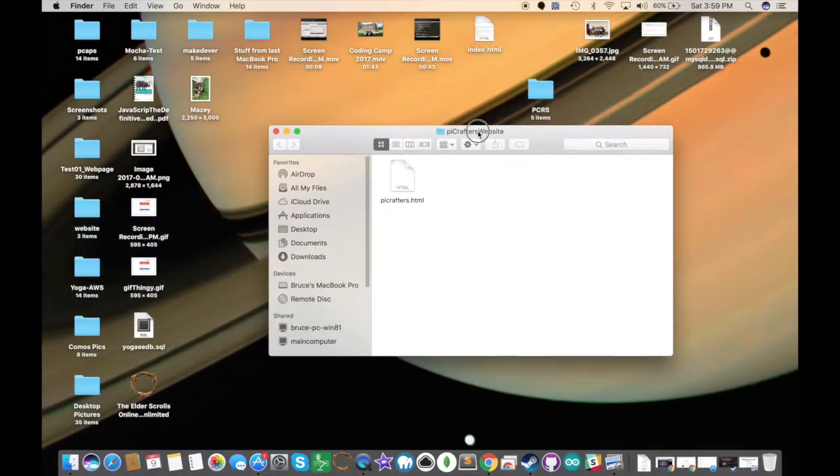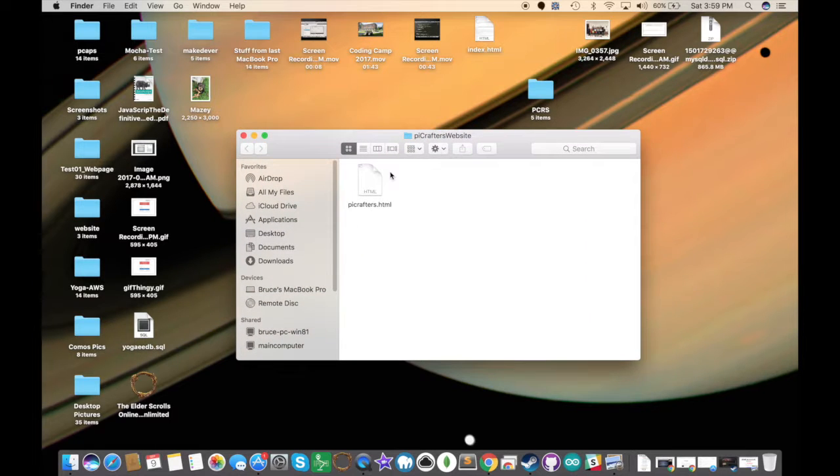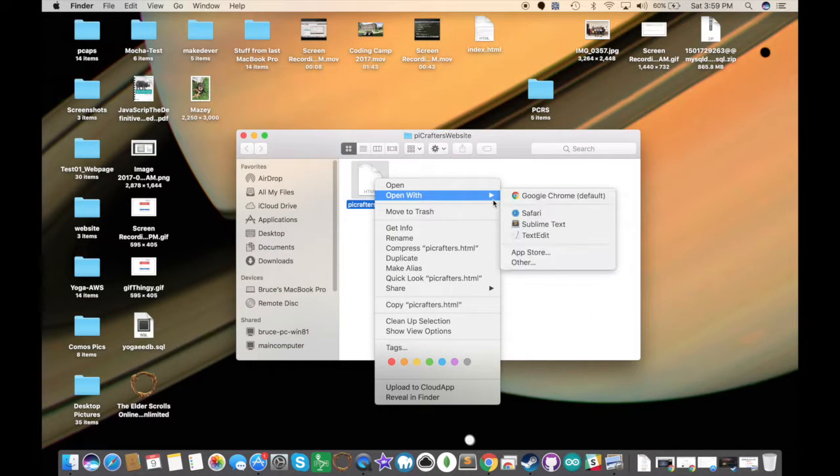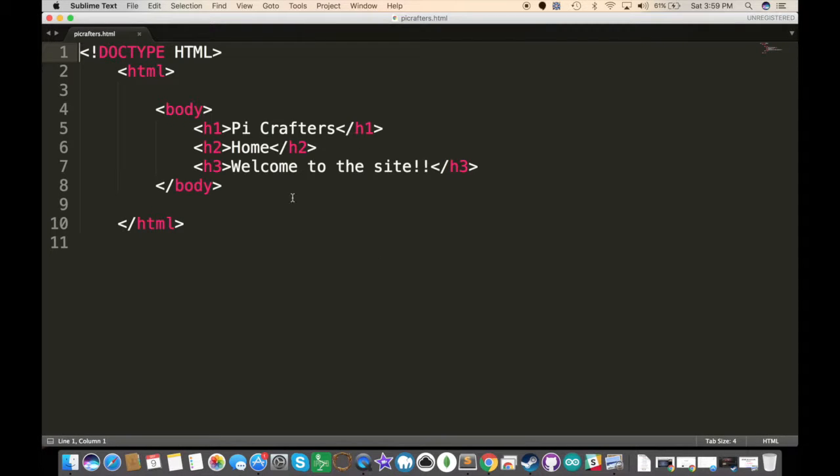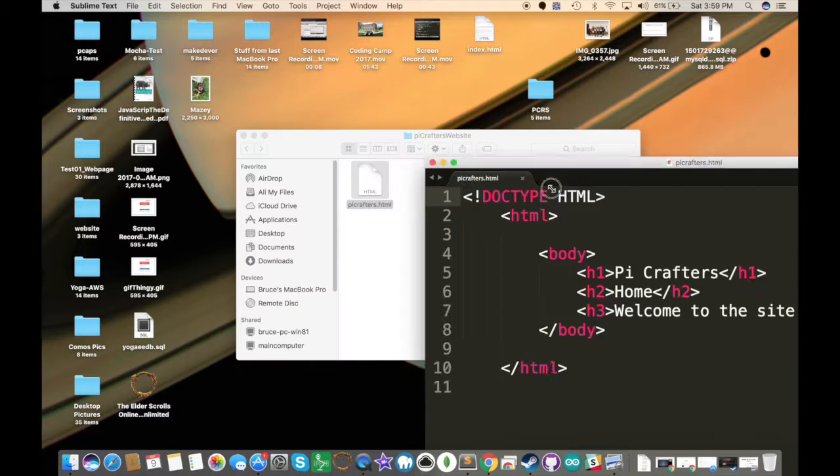Now you'll notice all we have in here is our HTML file, so we're going to go ahead and open this up with Sublime Text. If you're doing this on a Windows machine, you're going to see exactly the same thing. It's just not going to have these curved edges and all that, but you're going to see an open with, and hopefully you've installed Sublime Text, so you can go ahead and open it with Sublime. Once that opens up, you'll see what we had before, which was PyCrafters, home, welcome to the site, and I think that's what we have on our site.